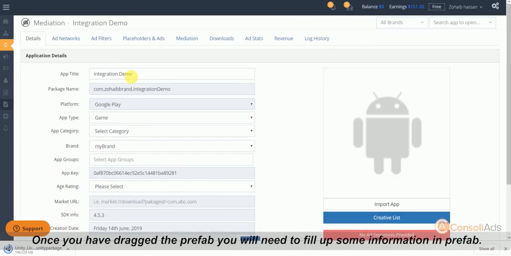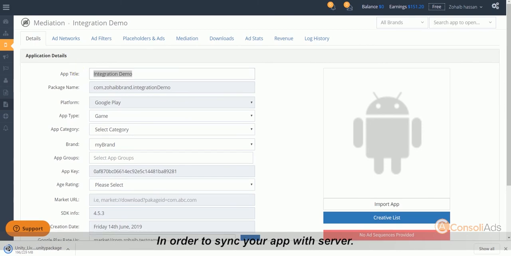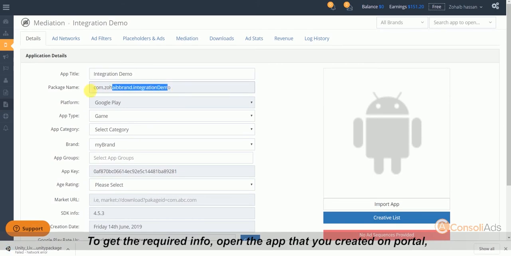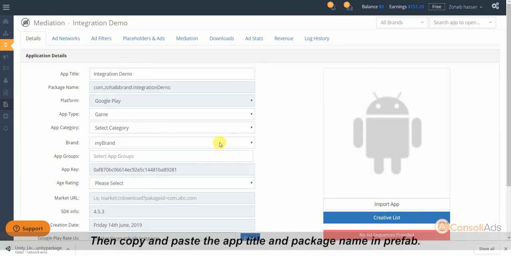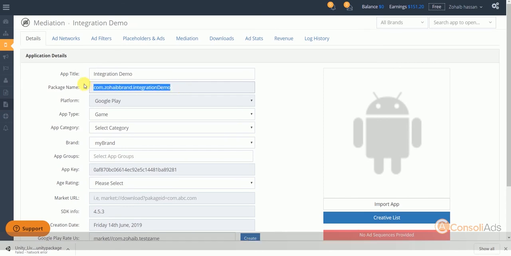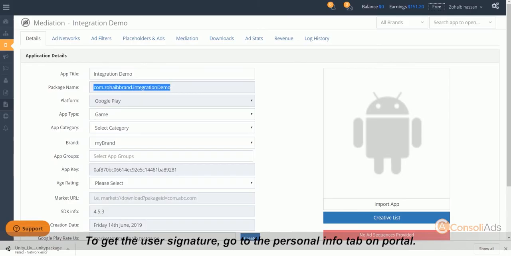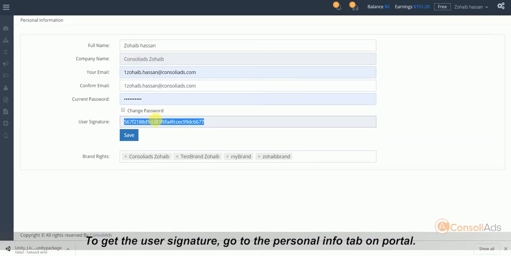Once you have dragged the prefab, you will need to fill up some information in the prefab in order to sync your app with the server. To get the required info, open the tab that you created on the portal, then copy and paste the app title and package name in the prefab, and then choose the desired platform. To get the user signature, go to the Personal Info tab on the portal.